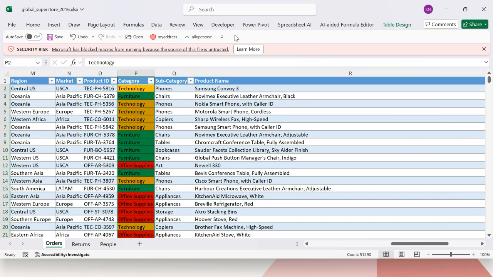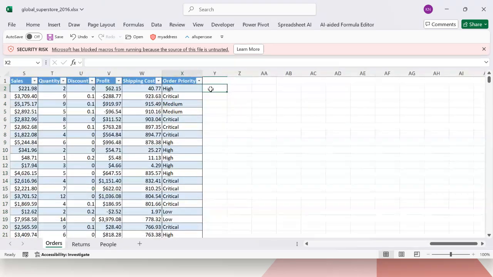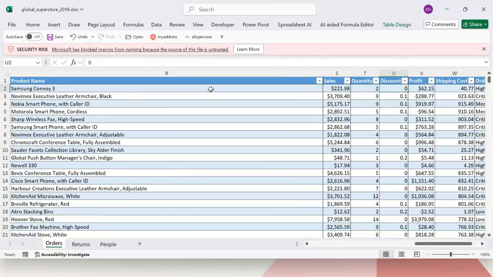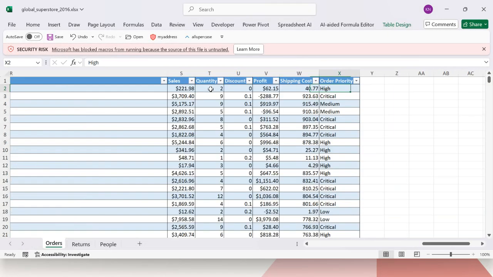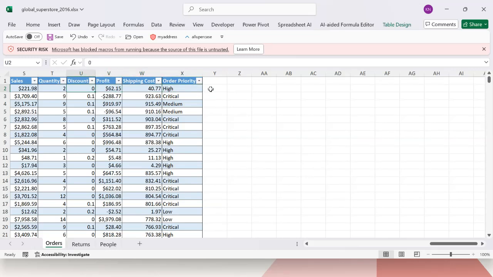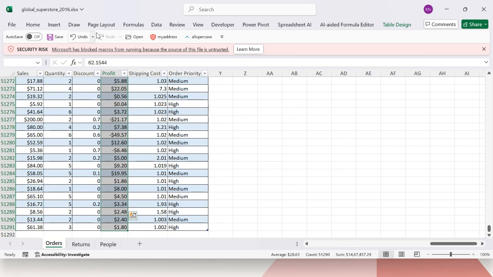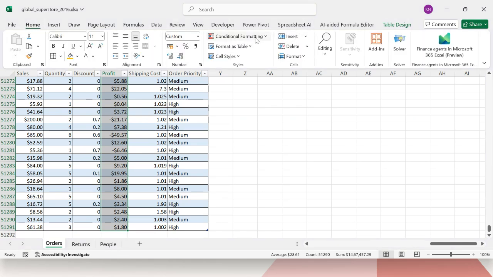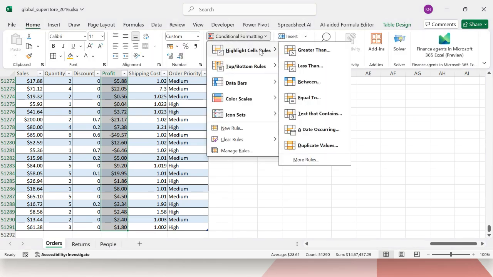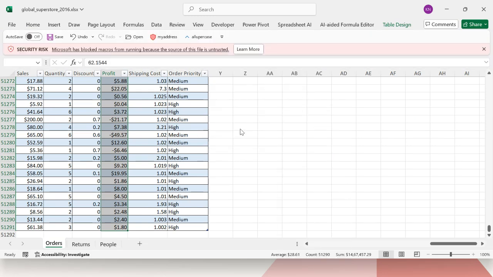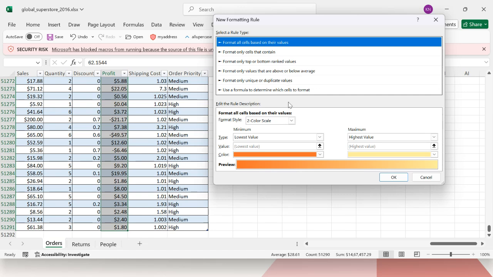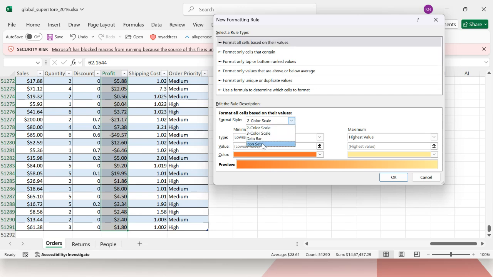Now the next and very important one is, suppose you want all the zeros, and here in the discount, okay? Okay, in the profit. Then you want to apply the conditional formatting, but here you want icon sets. So just go to new rule and then there is an option of icon set. Here is an icon set.